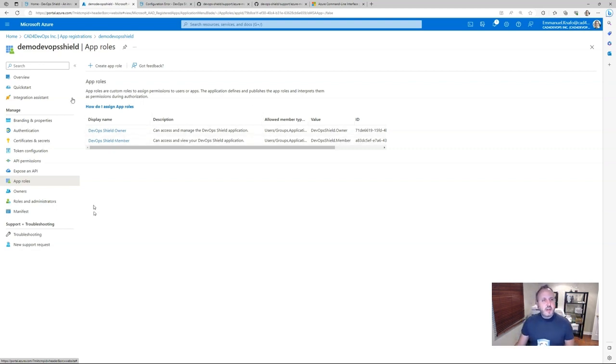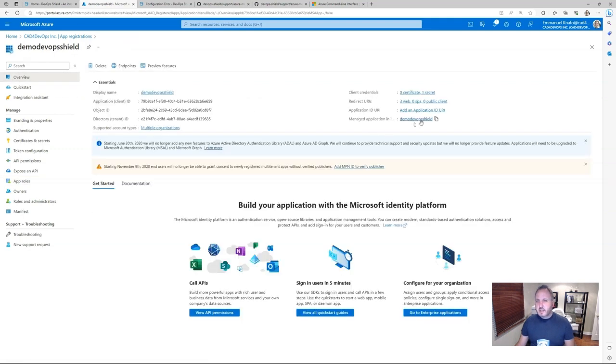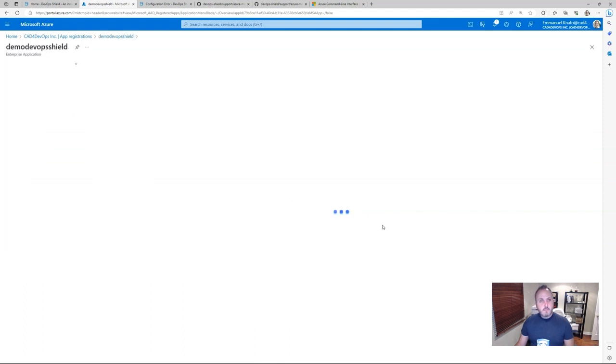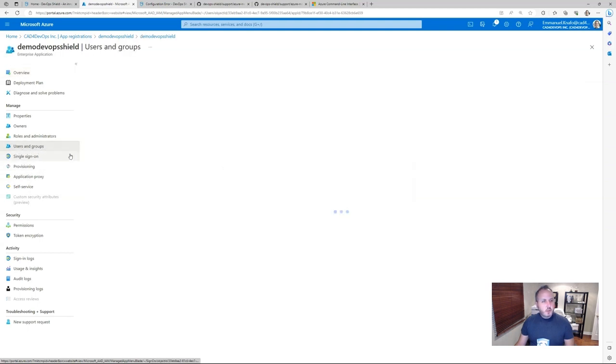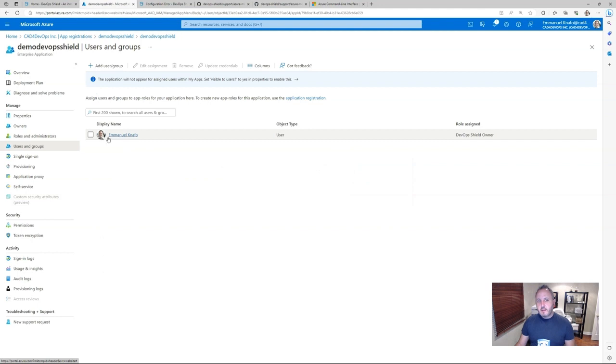If you want to verify that, remember this application registration has an associated service principal. In my case, it's this one. And here, in the users and groups, I will see that indeed Emmanuel got placed as a user with the role DevOps Shield owner. So it all looks good.